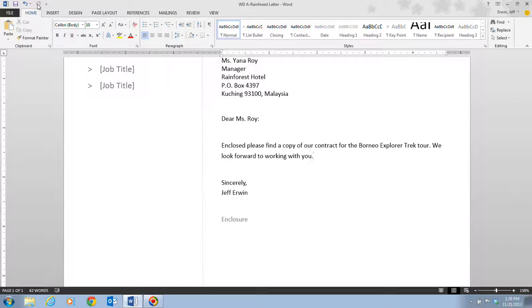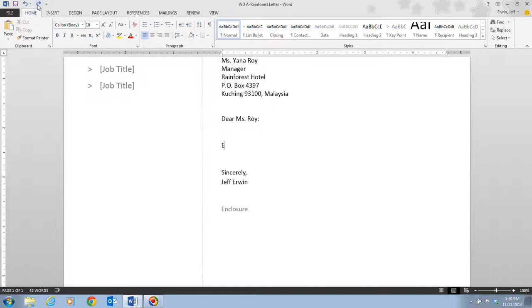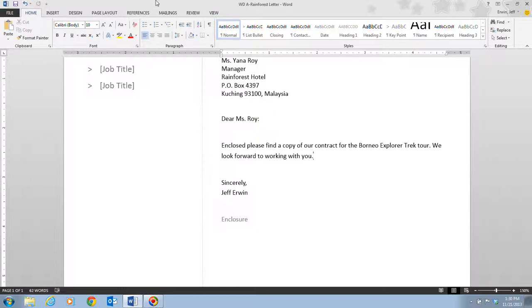Of course, if you undo an action, there will be another button that will appear. So if I undo something, you'll notice that the repeat command has been replaced with a redo typing on there. So those buttons will switch according to what they can actually work with.